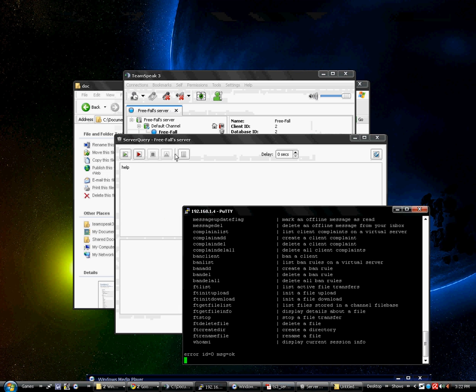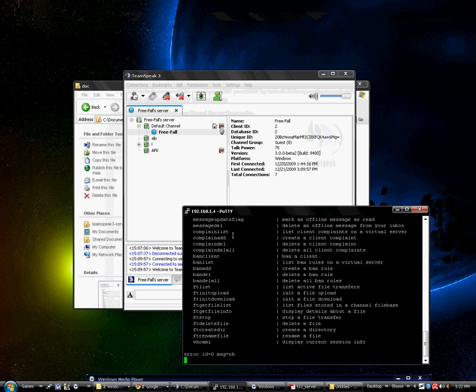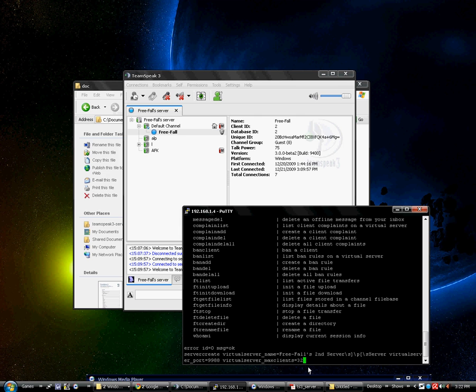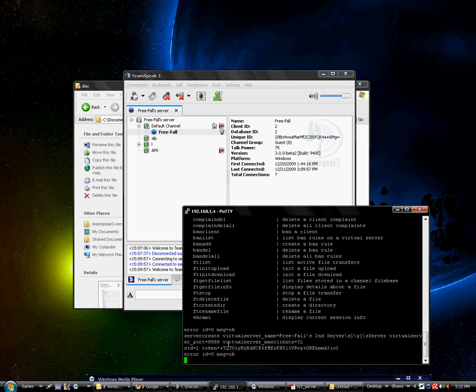I'm logged in currently. I'm not sure if you can do it this way, but I'm going to be doing it via PuTTY. I'm logged in already, so I'm just going to right click and there we go. Token is created. Now I'm going to highlight it and right click. Now it should be copied.